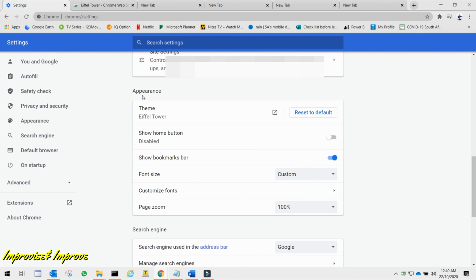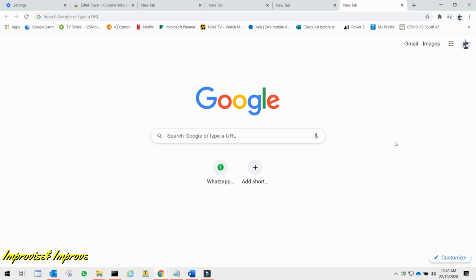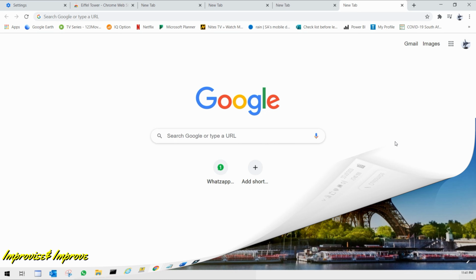Now you can see here at appearance theme it says Eiffel Tower, and to remove it you can say reset to default. If you click on that and you go back to the window, it's gone. And that's the two easy ways how to add backgrounds and themes.